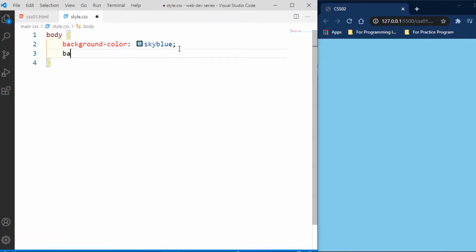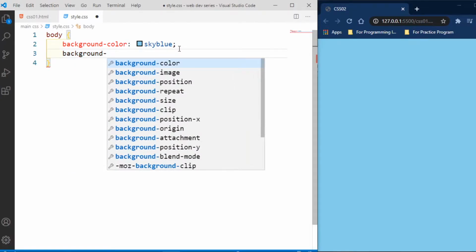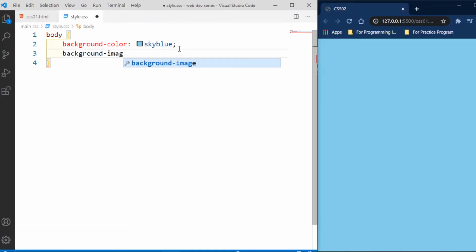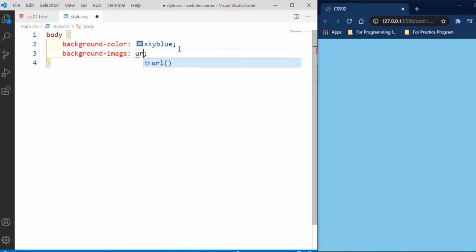So we will write background hyphen image. This time we are using image. Then colon, then we need to write url. So what is this url? We have seen that we use href and src. Href is for links and src is for the path. But in CSS, url is used to define the path of the specific element.